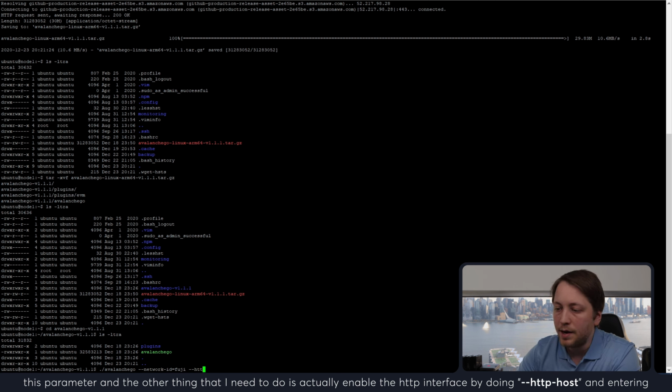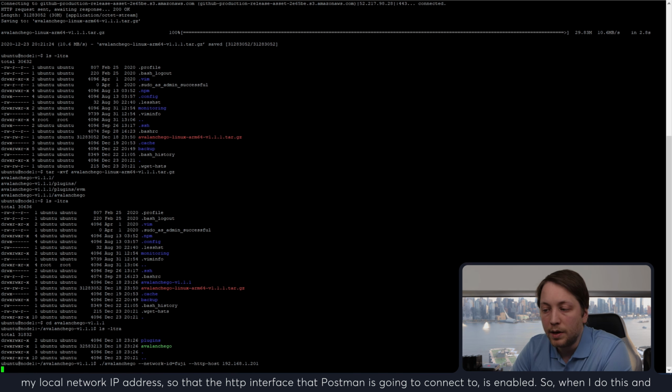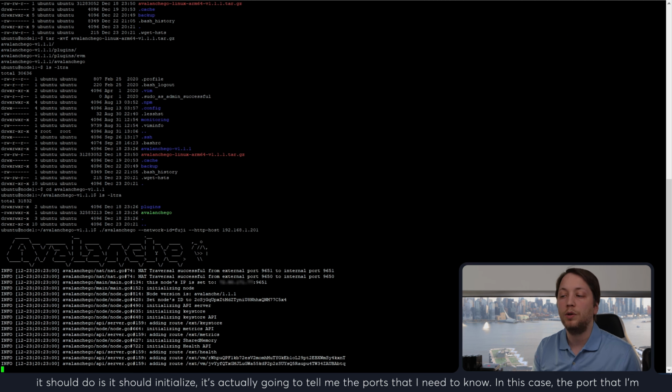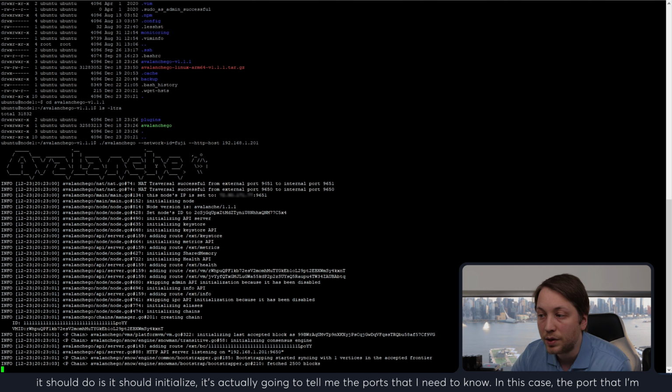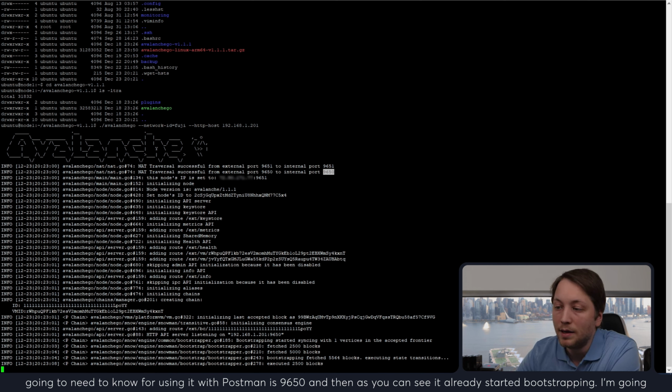The other thing that I need to do is enable the HTTP interface by doing --http-host and entering my local network IP address, so that the admin interface, the HTTP interface that Postman is going to connect to, is enabled. When I do this and press enter, this should simply launch the node. Because it's launching for the first time, it will take a second or two, but it should initialize. It's going to tell me the ports that I need to know. In this case, the port that I'm going to need for using it with Postman is 9650.